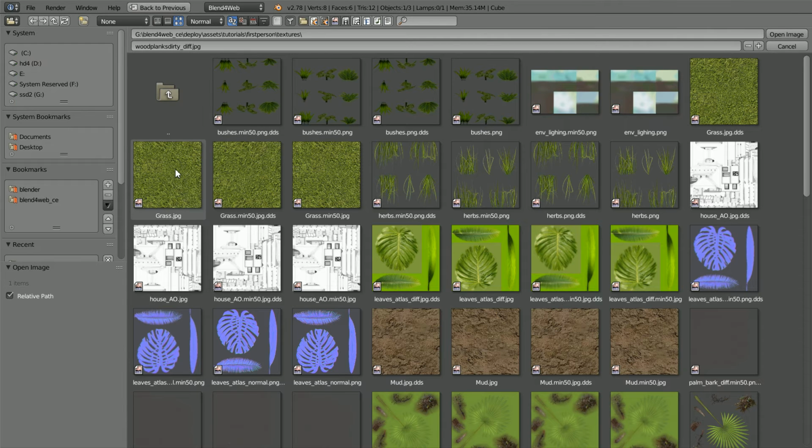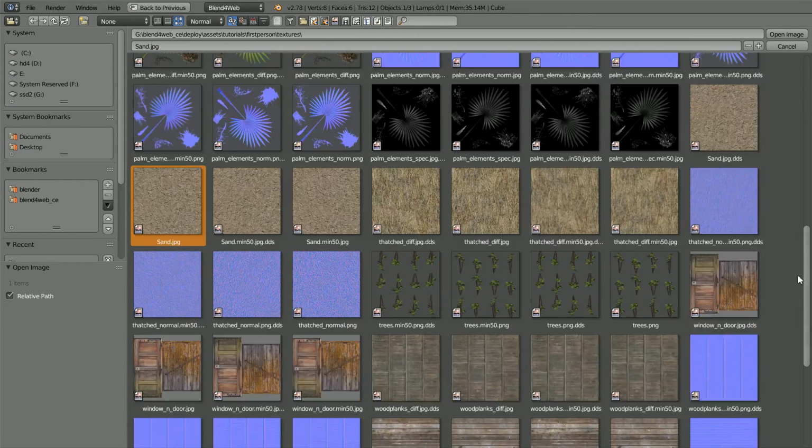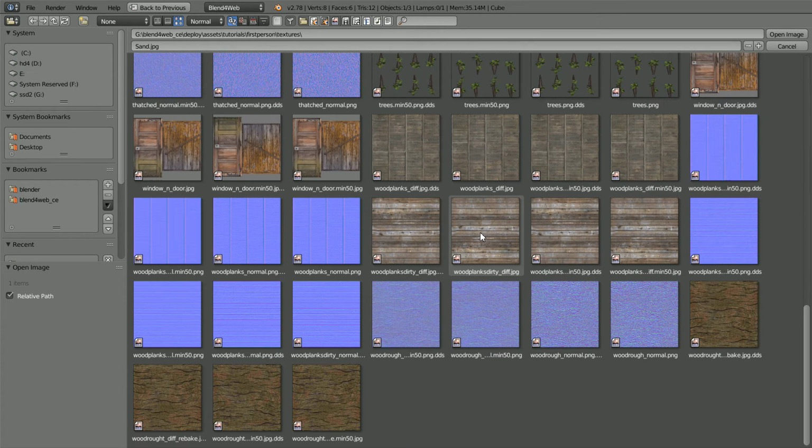There are some nice textures to play around with: grass, mud, sand. The texture I'm going to use is some dirty planks. There is a normal map, which is the better way of getting a bumpy surface. This tutorial is for when you haven't got a normal map. Click Open Image.